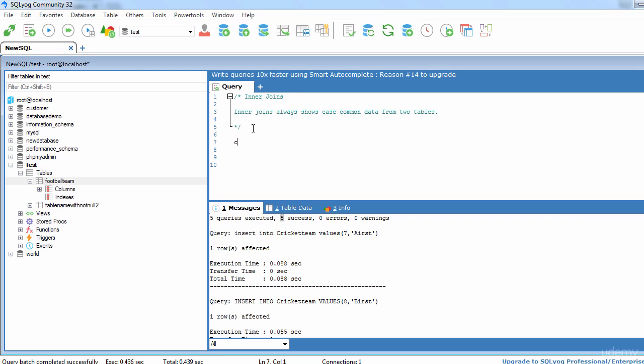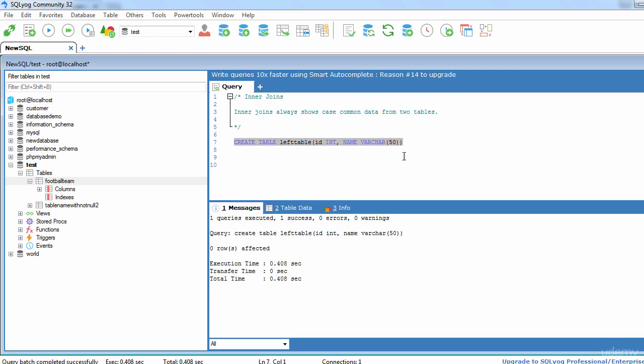So let's create a left table where id is integer and name will be a string with a size of 50. Execute it. Here we can see that we have successfully created the left table. In a similar fashion, let's create a right table. Execute it. Again, we have created the right table.